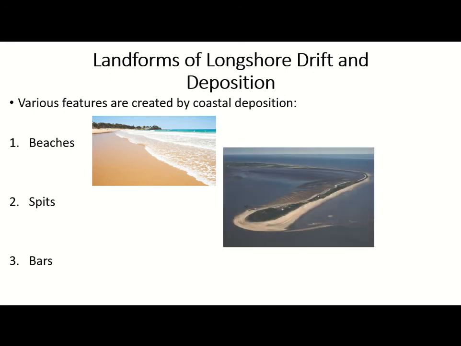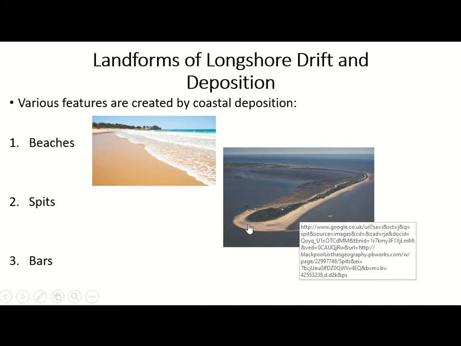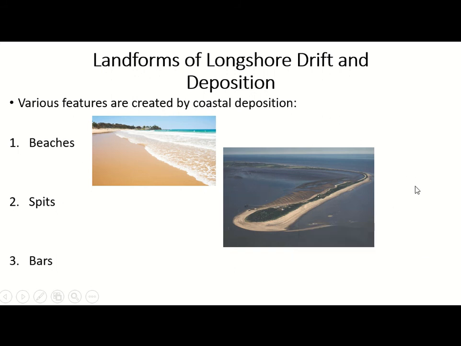Spits, and there's a brilliant example of a spit. This is called Spurn Head. Spurn, S-P-U-R-N, not sperm, but it does look a bit like one, I will grant you. But this is Spurn Head, and it's near Hull. Okay, and the river that enters the sea here is the Humber, and this is the Humber estuary, and this side is the North Sea.